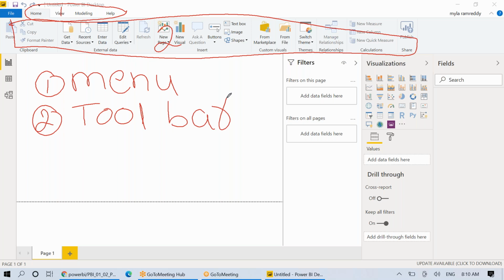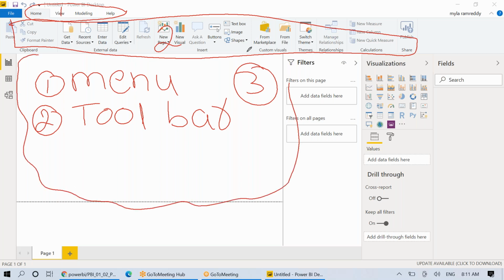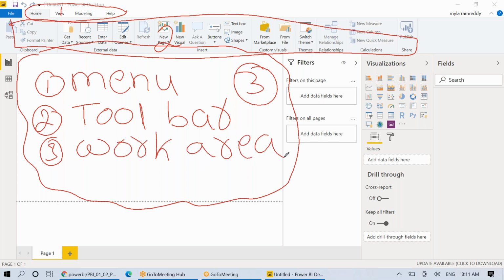And we have here the main work area, the space we have here. This is the third one, the main work area. That is where we are going to work majorly. And fourth, you can notice here the filters pane is available. That is known as the filters window.